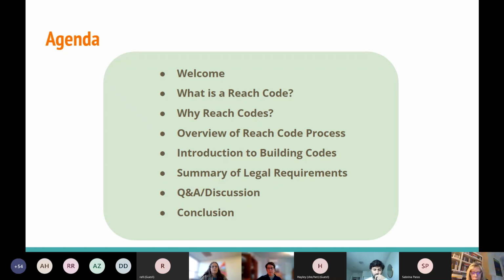I work at ABAG MTC, and I lead BayREN's Codes and Standards program. My background's in city planning. I worked for local governments, and I was introduced to Reach Codes when a Reach Code landed on my desk with the directive to figure out how to adopt it. And I didn't know anything about them. So I've been there. I've been the newcomer, and I have a lot of sympathy for that because there's a lot of information there.